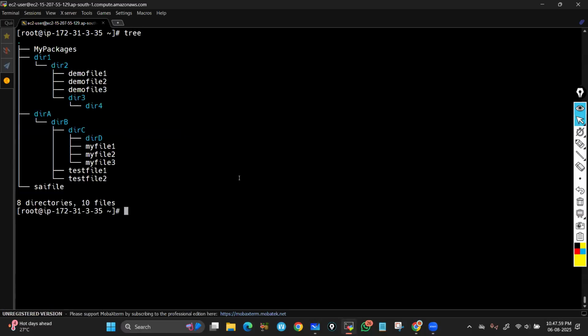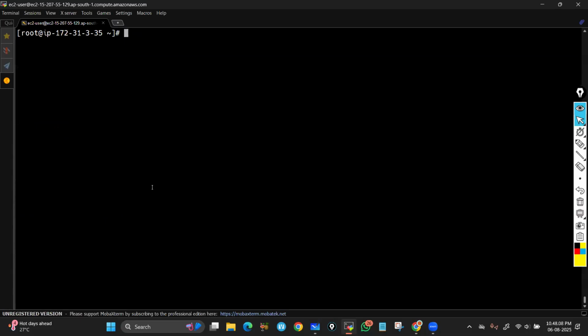Now coming to the main purpose of the find command. Let's say there is a file called myfile3. Remember, myfile3 is there, but I don't know where that file is. Then how to verify? See here, the command structure is find, -type f, -name, and give the file name, myfile3.